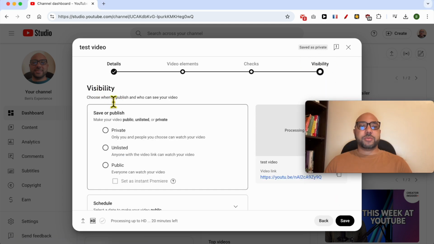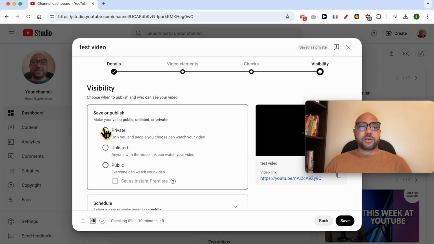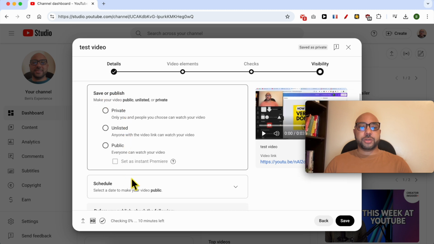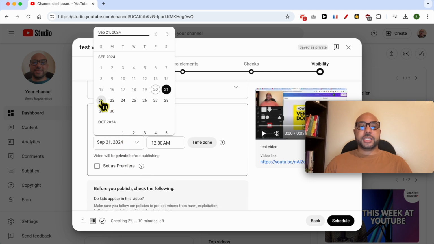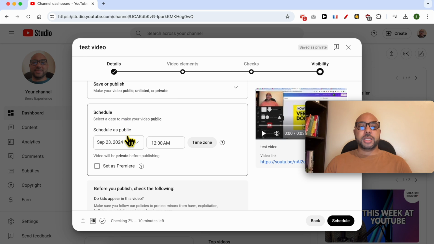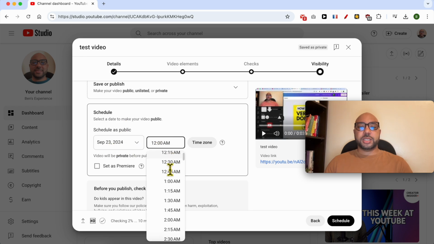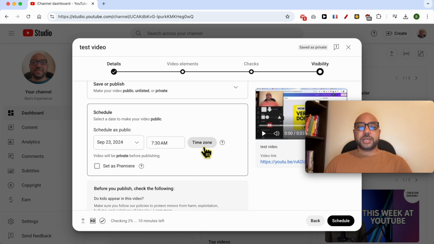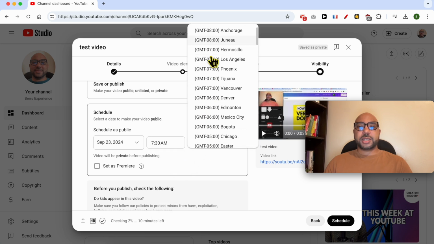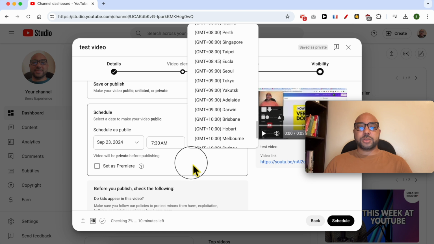And on this visibility step, instead of saving or publishing your video, just click on this little arrow next to schedule and select the date of the day you want to automatically publish your video. Let's go with 23 of September. Here, select the time of the day. Let's select 7:30 a.m. Here you can select different time zones.